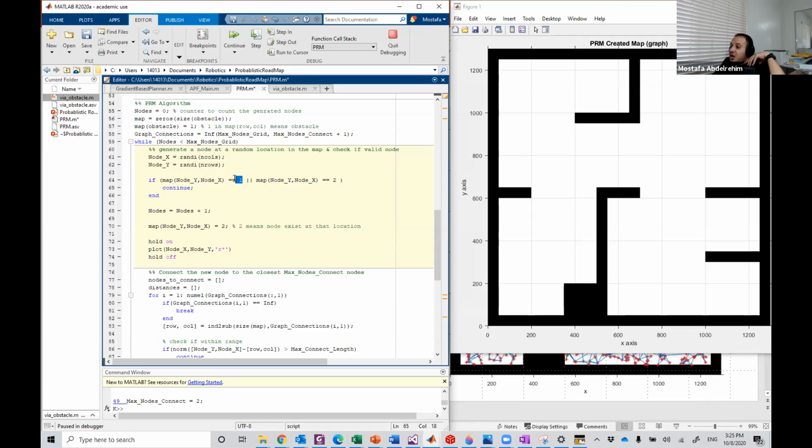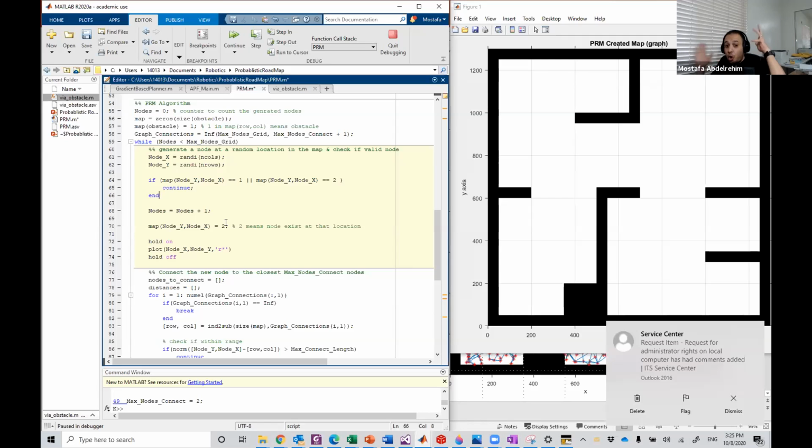Here we mark the obstacle with 1, but after just some lines, if we generate a node and it is a valid node, we will mark it by 2 in the map. So the map now has 0, which means a free cell, 1, which means obstacle, or 2, and that means there is a point here, a node that we generated.